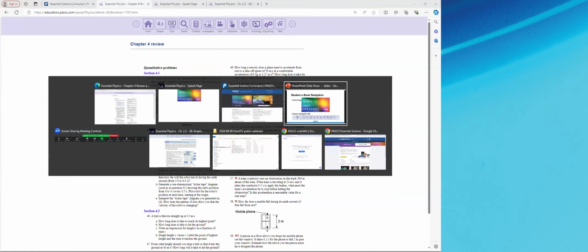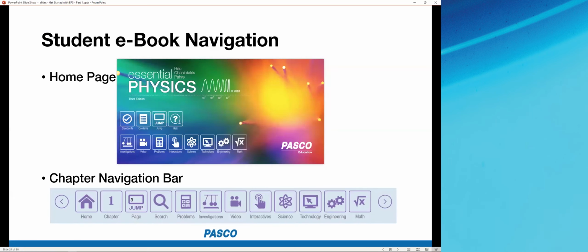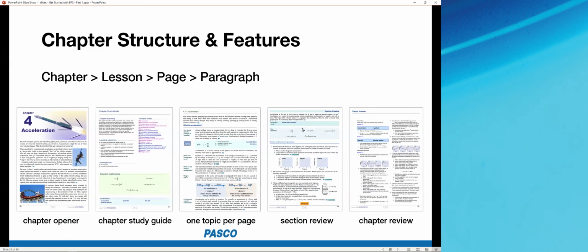All right. So we've looked at navigation within the ebook and the structure. Let's summarize that structure. We have a structure of chapter, then lesson, page, and paragraph, that chunking. And we learned that there's a chapter opener to engage students in the real world relevance of the concept. There's a chapter study guide to let them know what they're going to learn. And then we have 1 topic per page and 1 concept per paragraph as well. Each section ends with a review, and the chapter ends with a set of review questions.